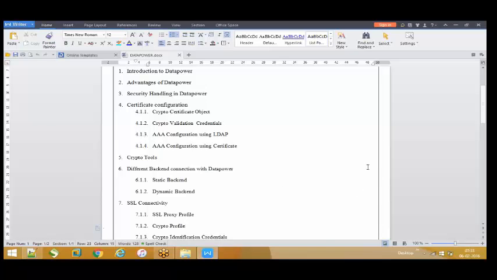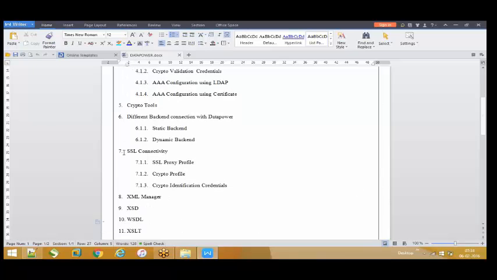And then followed by complete SSL setup. As I said, we have to thoroughly understand what an SSL profile is, what crypto identification credentials and crypto validation credentials are, and what direction you need to keep. In DataPower, we have SSL profiles as reverse, forward, and two-way. So what are the scenarios we need to configure? When do we need to go with the reverse profile, and when do we need to go with the forward and two-way profile? The complete SSL setup will be discussed in this particular session.